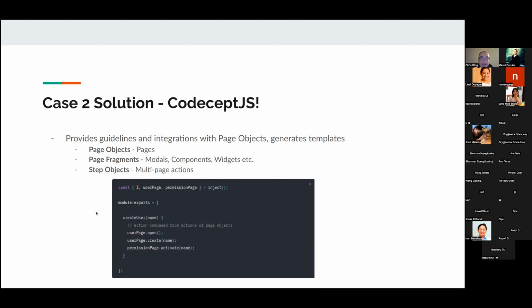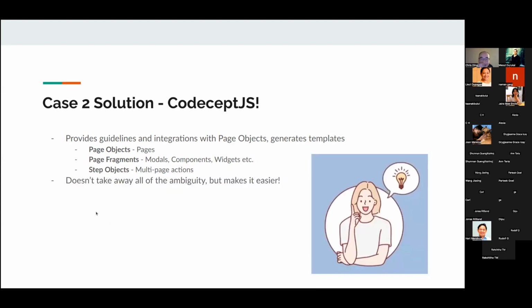So it doesn't take away all of the ambiguity that I talked about, but it definitely makes it easier for people with no experience with the test automation design patterns to make the right decisions and create the right files, so to speak, or have the right mindset.